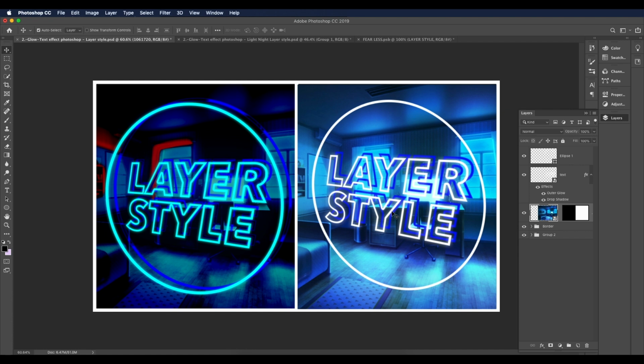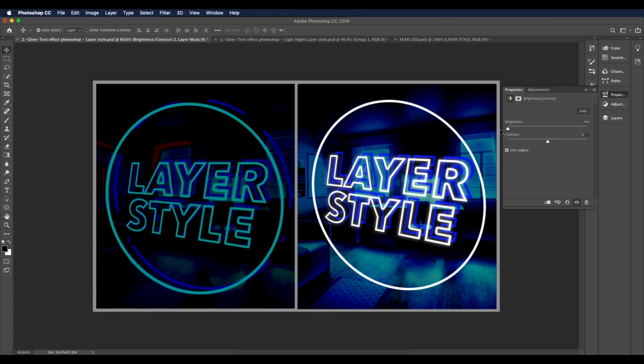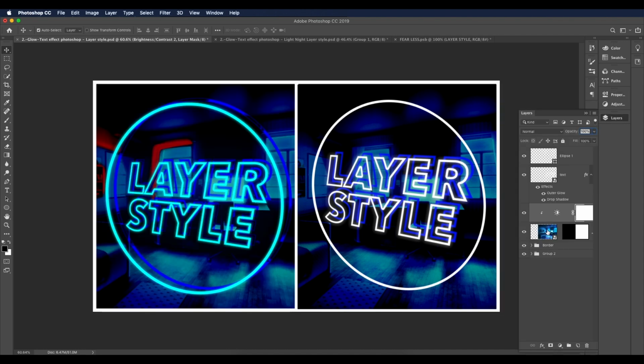a brightness and contrast adjustment layer. So go over here, brightness and contrast adjustment layer, use legacy, check this one, and just reduce the brightness to -100, and increase the contrast value. And what we will do is apply this only to this background layer.